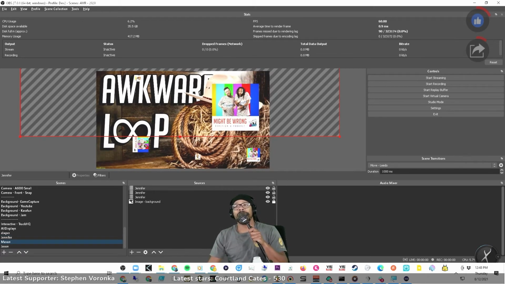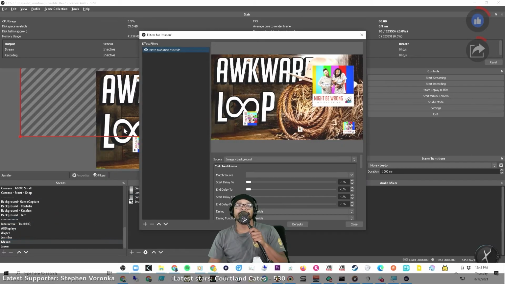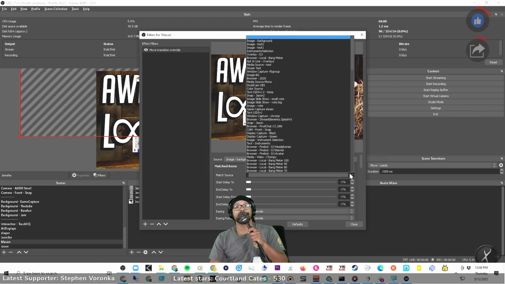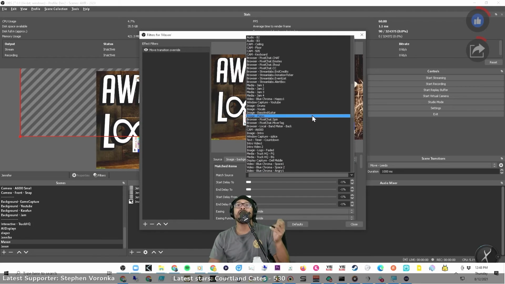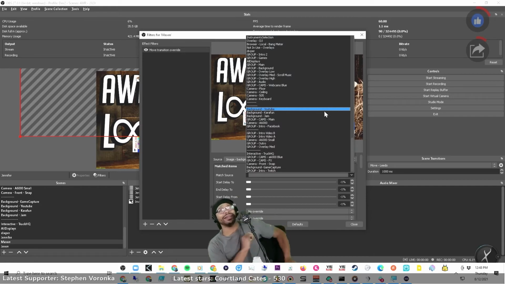This has been Strongwire, the Redux. Once I figured out how to use the advanced properties of the move transition override, that is so freaking powerful. Oh, that's powerful. That is so cool. Okay. And then I can match a source in any other freaking scene.